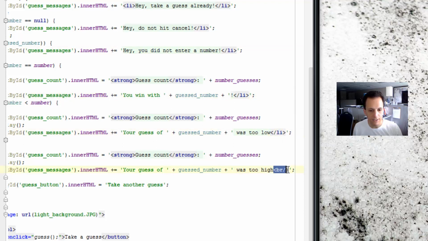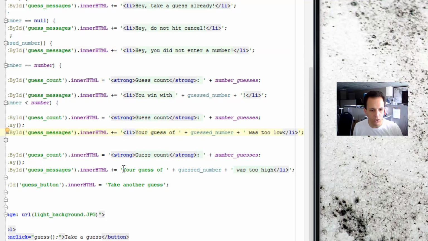And finally, if our guess was too high. Lastly, we're going to put the LI tag, the start tag, in the beginning of all of these. And we'll do that right here as well. And finally, if your guess was too low and if your guess was too high.